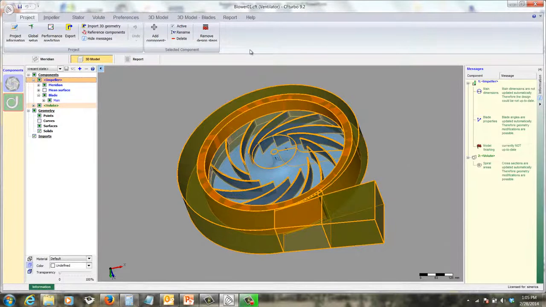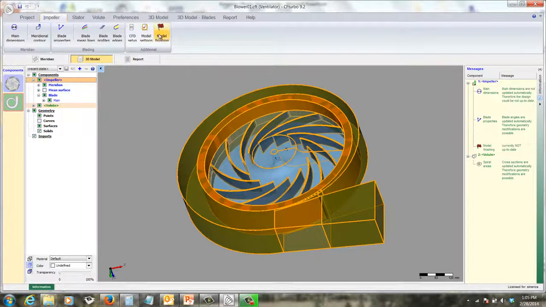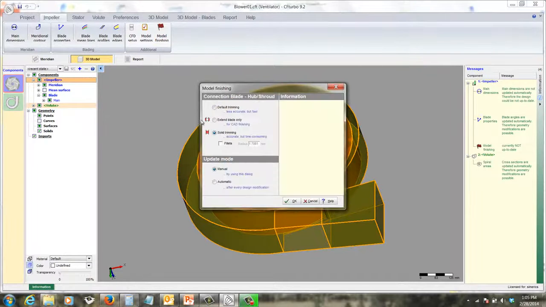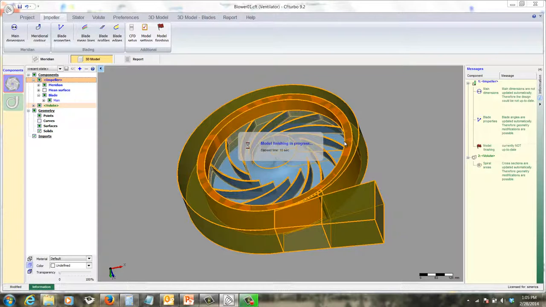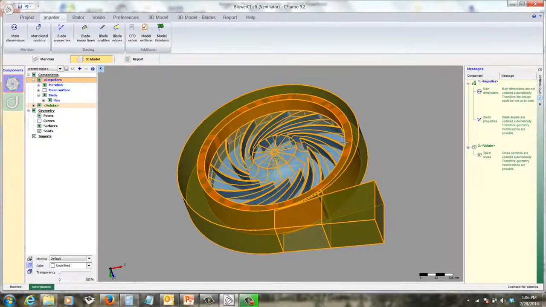At this point, the last thing left to do before exporting it is the model finishing of the impeller. You can see the state of the model in the message panel on the right, and in this case, you see that the model finishing has not been done for the impeller. So we go to the impeller panel, choose model finishing, put it on solid trimming, and click on OK. Now we're ready to export this into PumpLinx.